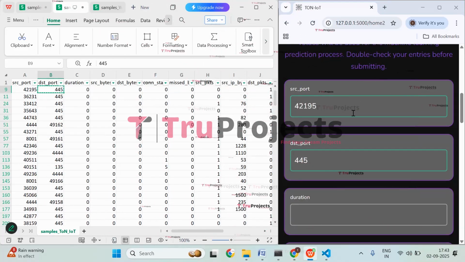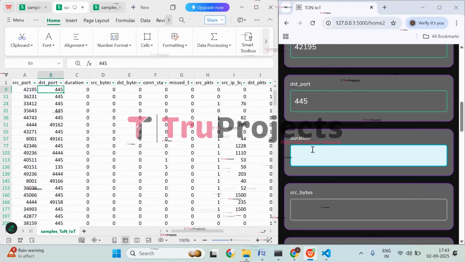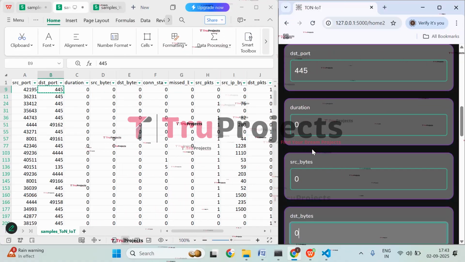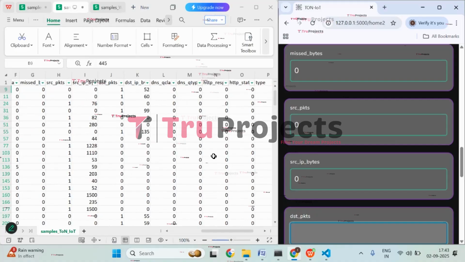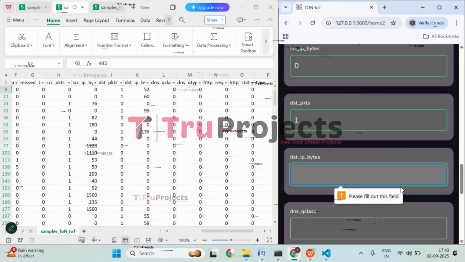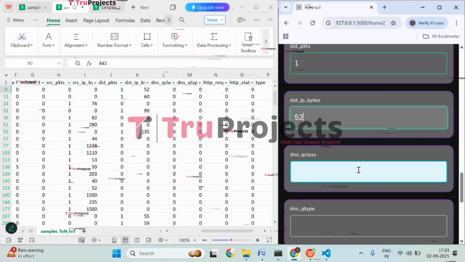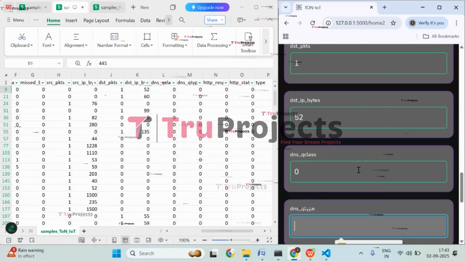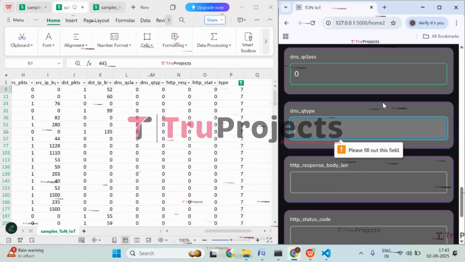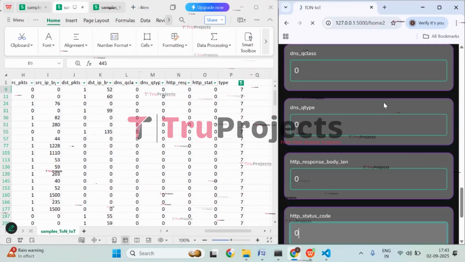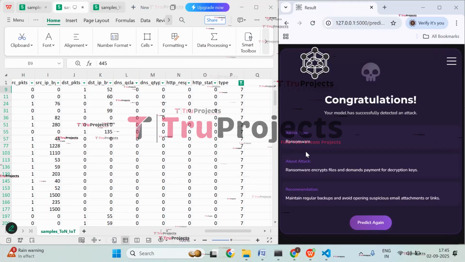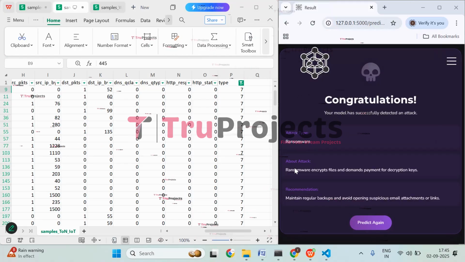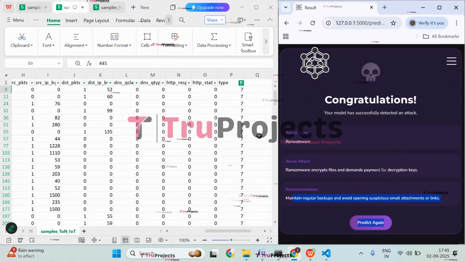Duration is 0. The next values are 0 up to destination packets. So let's enter the zeros up to destination packets. It is 1. Destination packet is 1. 52 is the IP addresses and DNS query class is 0. And all the values are 0. Let's enter them. Now click on submit inputs. So here we got the prediction as ransomware attack, and it is about the ransomware attack. And here are the measures to mitigate the ransomware attack.